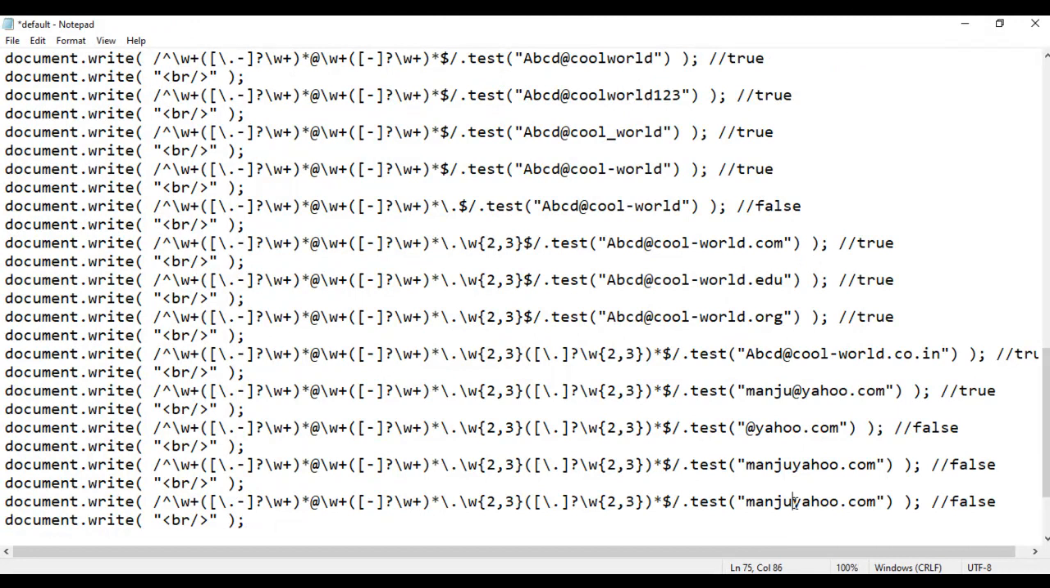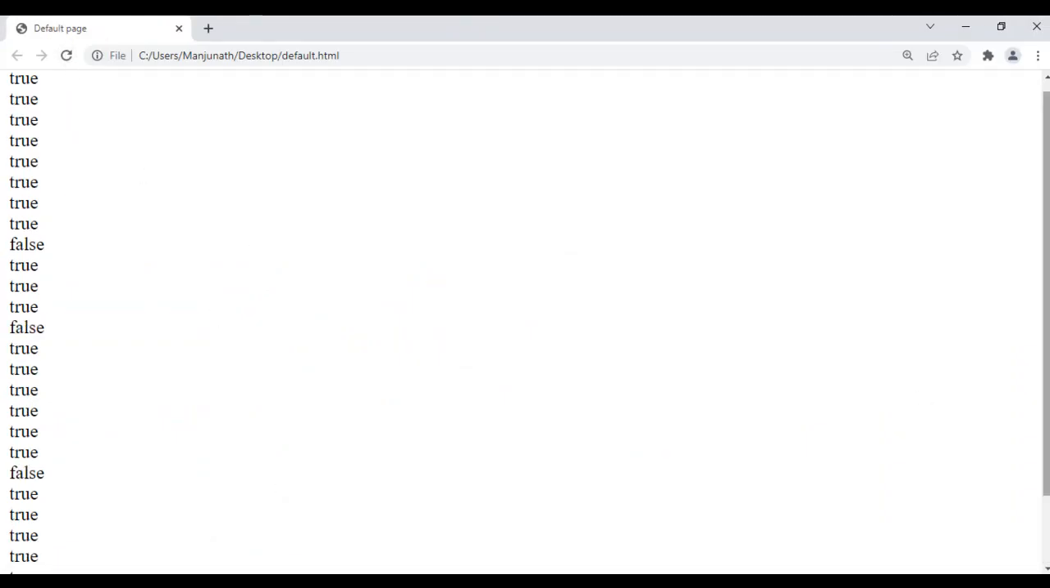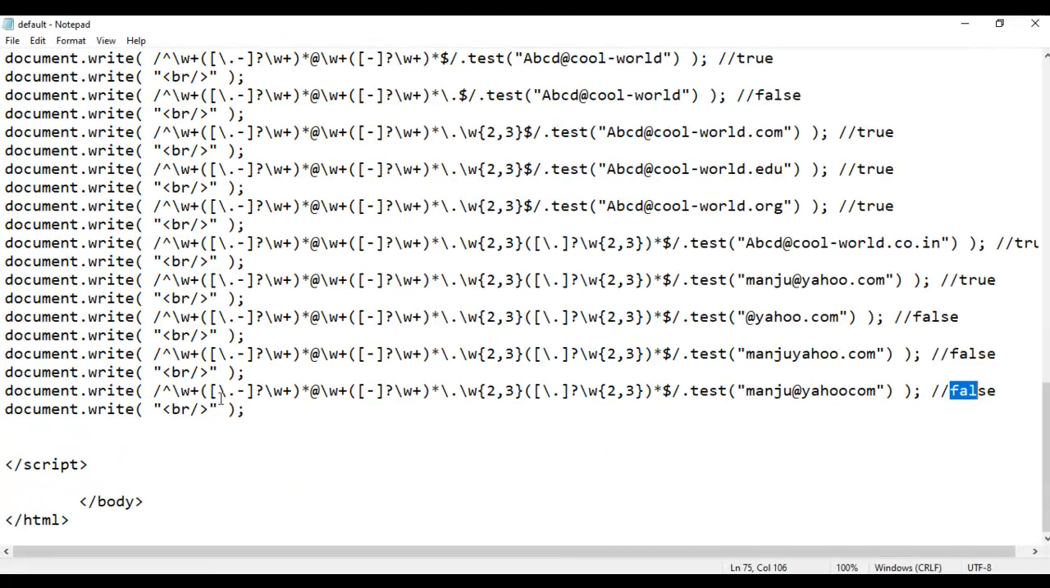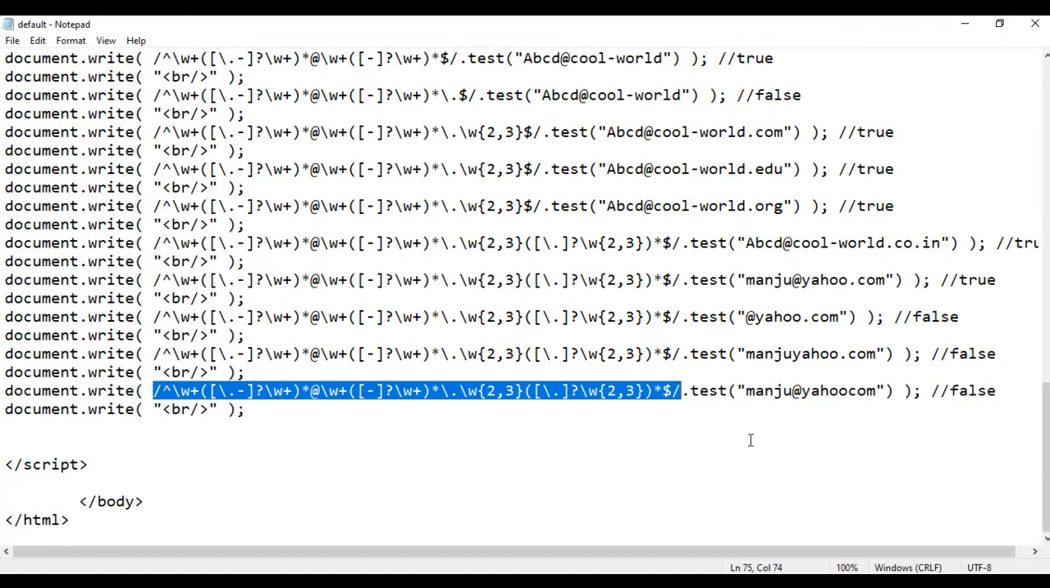I'm going to add the @ symbol, okay? If you miss the dot here, for example, you have yahoo.com, definitely we will get false. File, save, go to browser and refresh. So the last output you can see is false. So we have successfully written the regular expression to validate the email ID, guys.